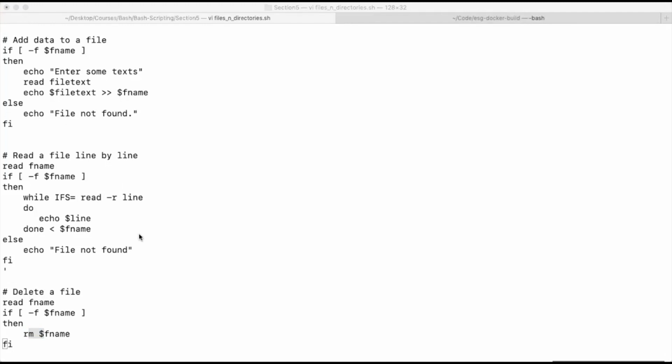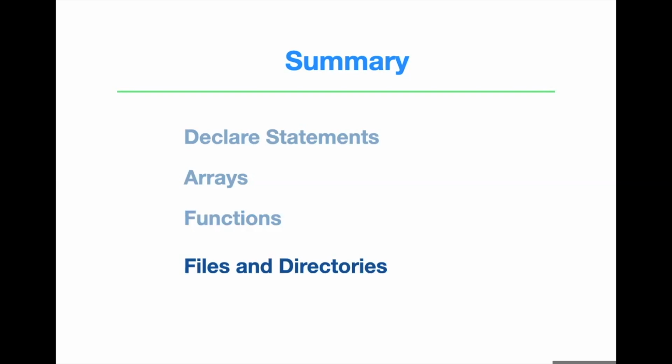In the next section, we'll see how we can use filters within bash scripting. Let's summarize what we have learned in this section. We have learned how we can use declare statements to declare variables, and then we created some arrays and manipulated them. Then we saw how we can write functions within bash scripts and how we can give different types of arguments to the functions. And finally, we saw how we can read and write files and directories. That's all about this section. In the next section, we'll see how we can apply filters in the scripts.